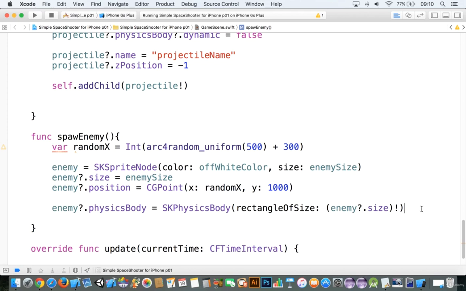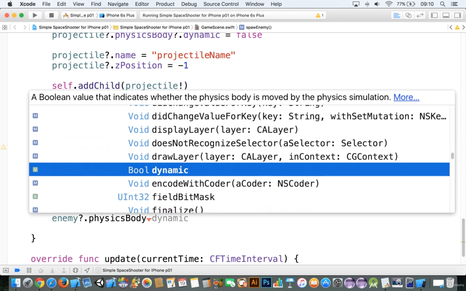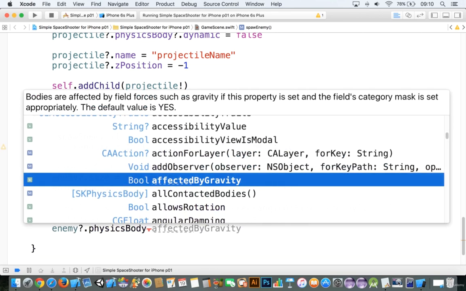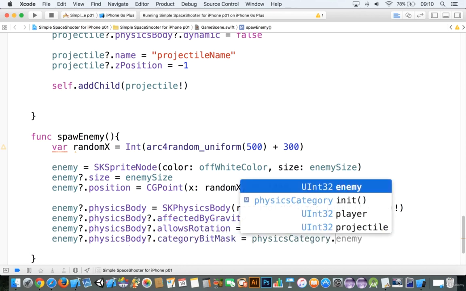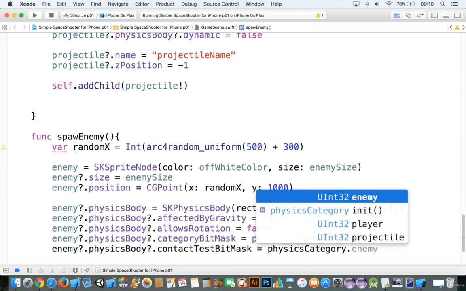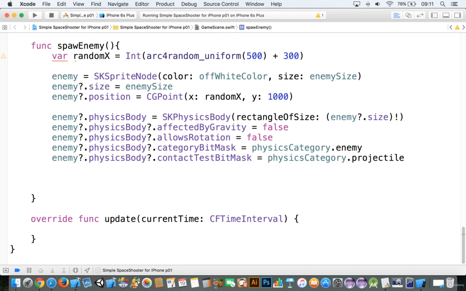All right, and we'll go to enemy.physicsBody.affectedByGravity is equal to false. We also have allowsRotation is equal to false. Then enemy.physicsBody.categoryBitMask is equal to PhysicsCategory.enemy, and enemy.physicsBody.contactTestBitMask is equal to PhysicsCategory.projectile, because that's what's colliding with it.